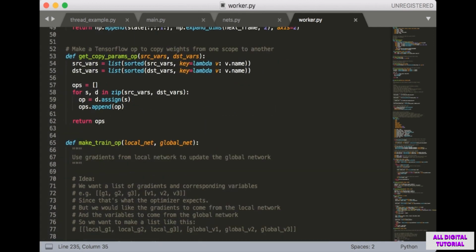Next, we have a function called getCopyParamsOp. When we copy the weights from one network to another, we can express it in terms of TensorFlow operations, which is what this does. So we're going to take in a list of 2 sets of variables, the source variables and the destination variables. In order to make sure they appear in the right order, we're going to sort them by name. Then we're going to use TensorFlow's assign function to represent each copy operation. Finally, we're going to return a list of these operations.